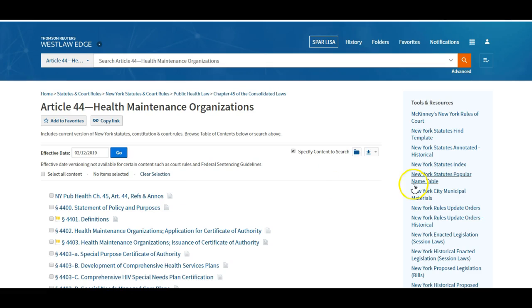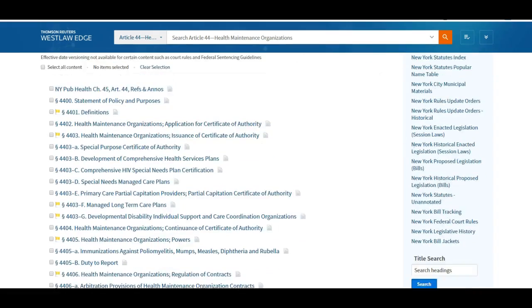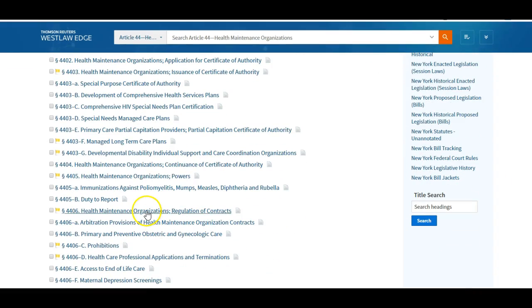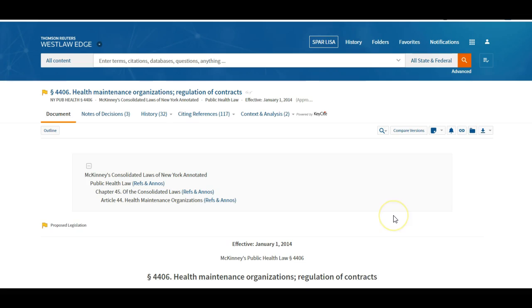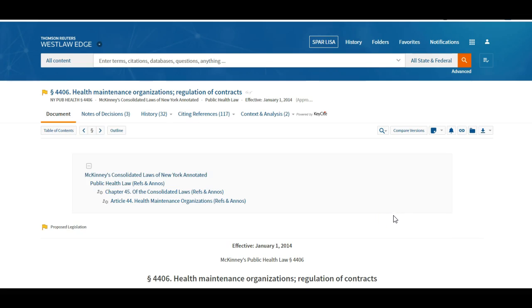And as we have discussed many times, the annotated code is your BFF. So taking a look at the annotated code, look for the notes of decisions or citing references. Lexis and Westlaw have these both. Bloomberg calls it Smart Code. They've done part of the research for you. They have found cases that either interpret or cite to your code section. So take advantage of the resources.